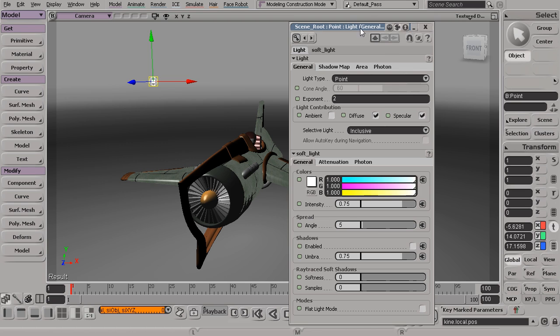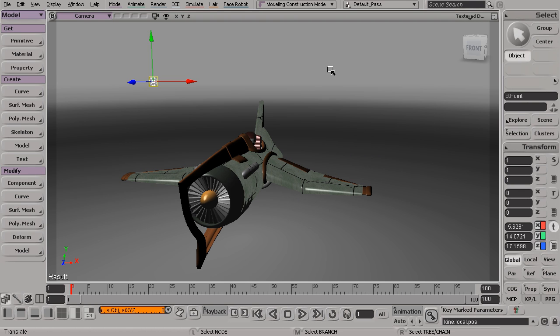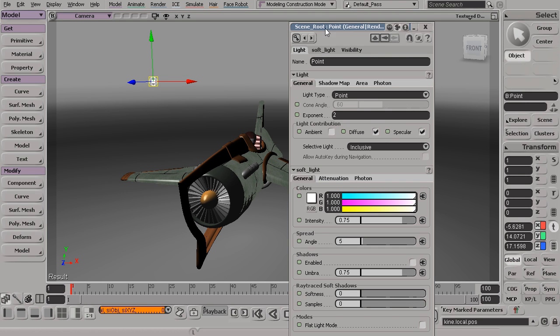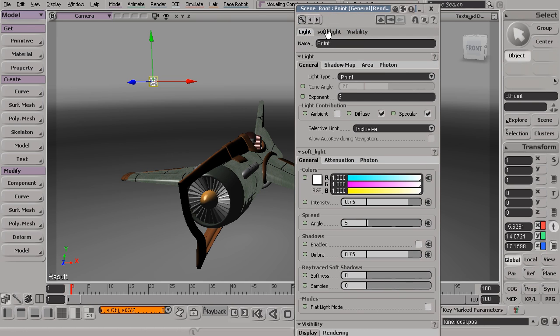Now, if you ever want to get back to this at any point in time, let's say you've accidentally closed that property page and now you want to get back to it, just simply select your light and press the Enter key on your keyboard. That'll always pull that back up.